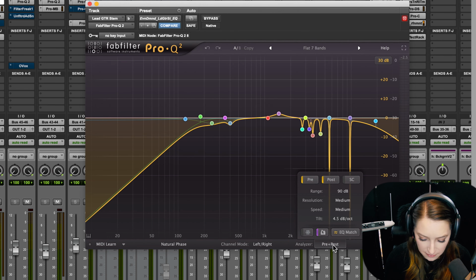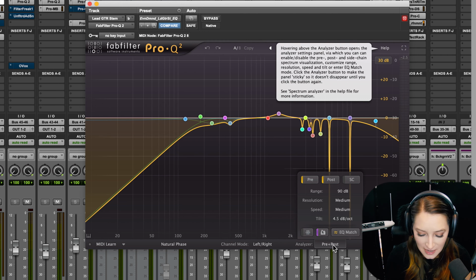Let's see, we have different options for the analyzer here. And this is one of the things that people debate about, right? So I'm in favor of having an analyzer. I think it helps beginners especially figure out where frequencies tend to lie in the spectrum, and I'll show you it here in a minute. But I think I'm in favor of it.